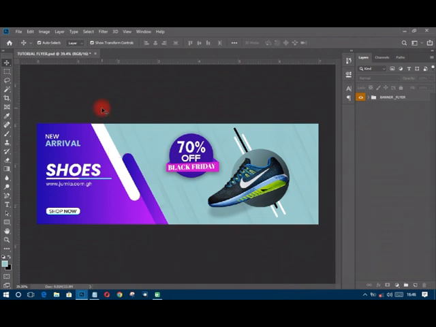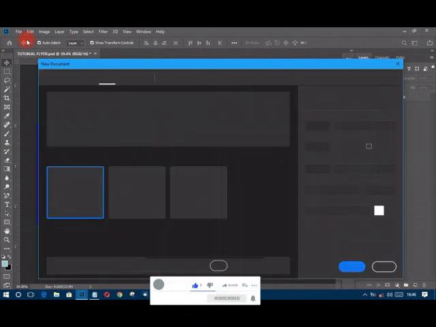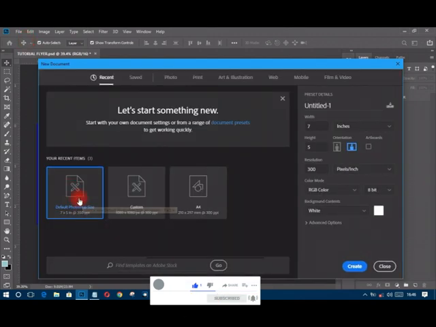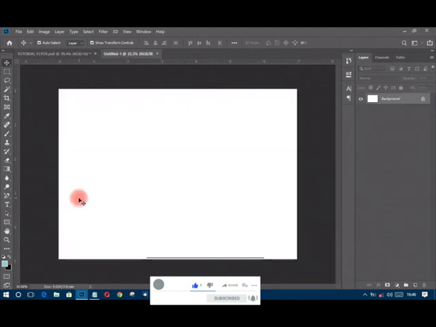You get that? So what we need to do over here is that let's just create a new document over here. I don't have a specific size for it, so I'm just going to use the Photoshop default size, and however I can do anything to it.